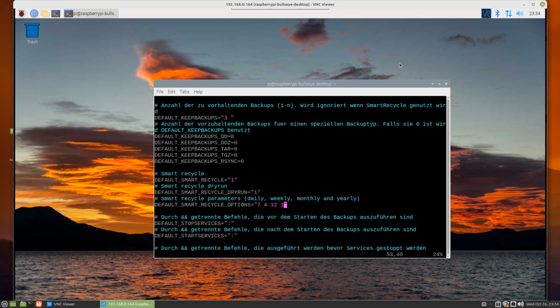And if you checked that everything is okay, then just activate smart recycle and turn off the dry run, save this config file, start raspiBackup again, and then the smart recycle strategy will be applied. All backups which don't comply with the smart backup strategy will be deleted, and they will be gone. So make sure everything works fine.